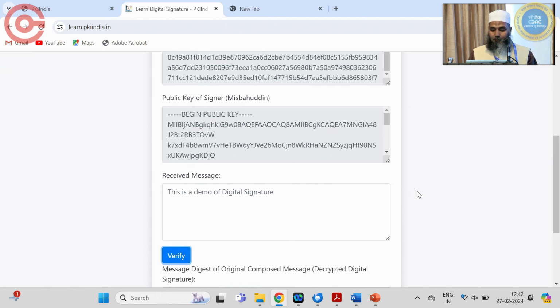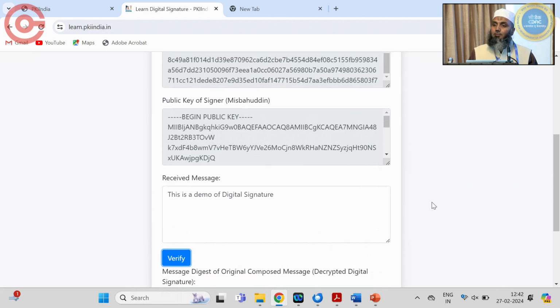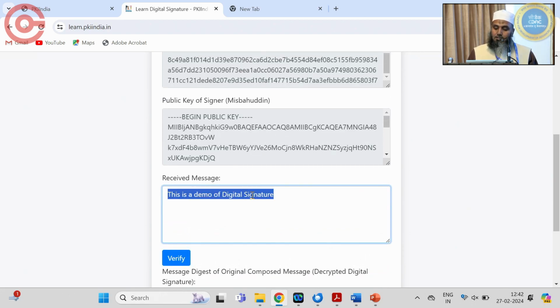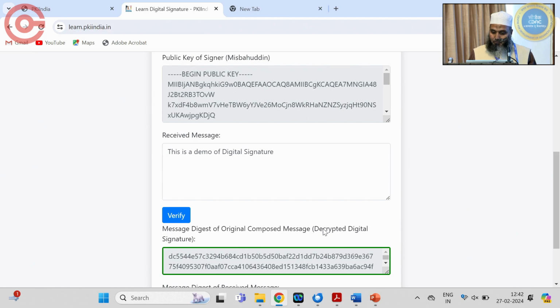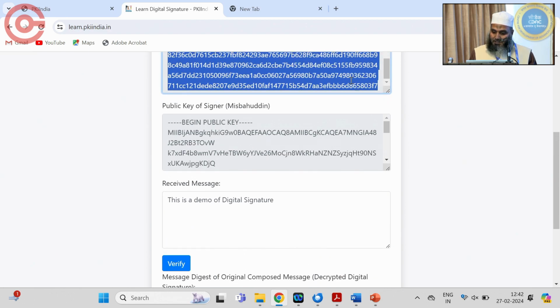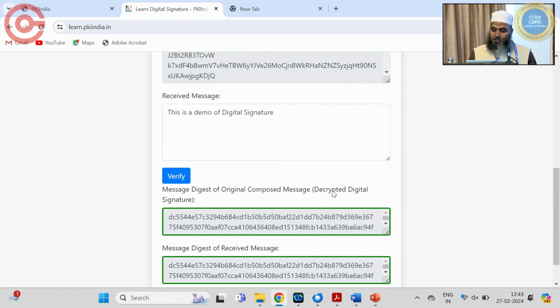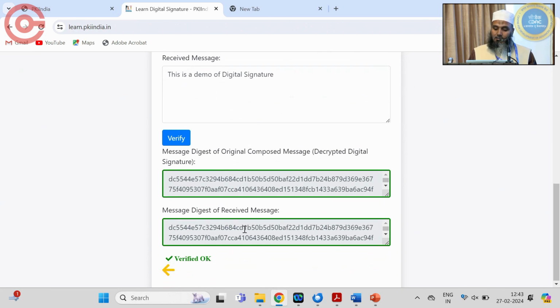I click on this. What it does basically in the process is, first the system takes the content and computes the hash value. This is on one hand. On the other hand, this digital signature is decrypted using this public key. Once you decrypt, again you get the message digest. So here it is, the decrypted digital signature and the message digest of the received message. Now both are checked. If both match, then your signature is valid.